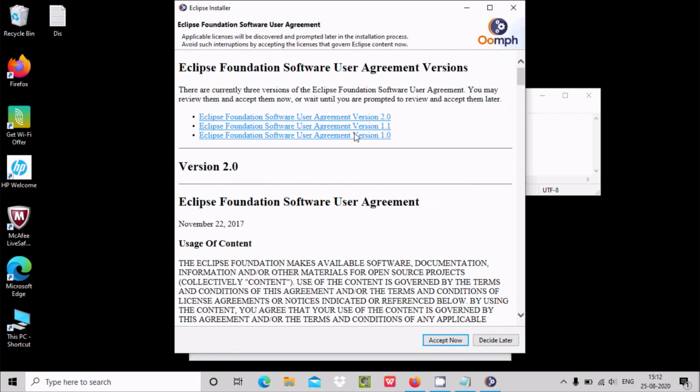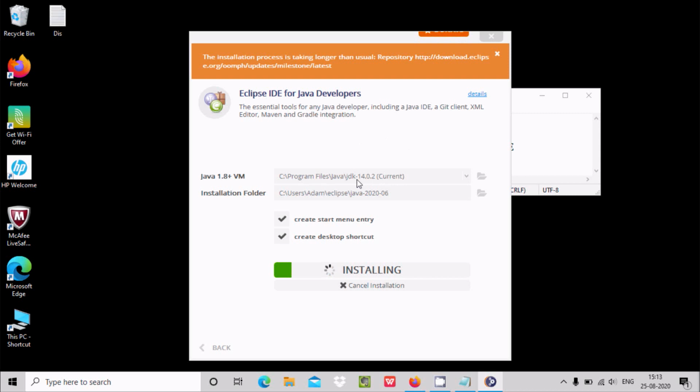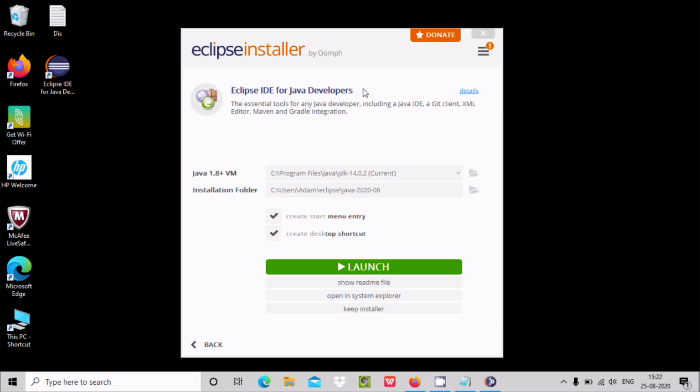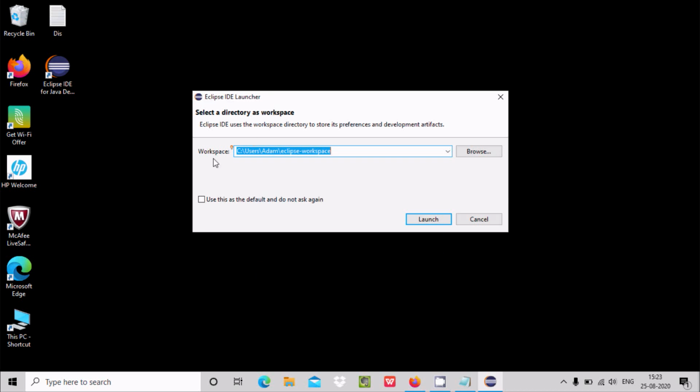Now let's click on install button, and you need to accept, and this is the progress of installation. And here you can see C Program Files JDK 14 that I already have, so it automatically took JDK 14. So you should wait a few minutes to complete this whole process. Now you can see Eclipse IDE for Java Developers, and here you can see this is green. That means Eclipse installed successfully. And to launch Eclipse IDE you need to click on this launch button, and here Eclipse IDE 2020-06 is opening. Now you can see the Eclipse IDE Launcher workspace.